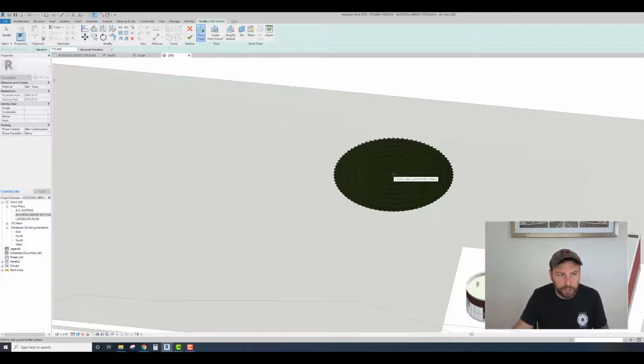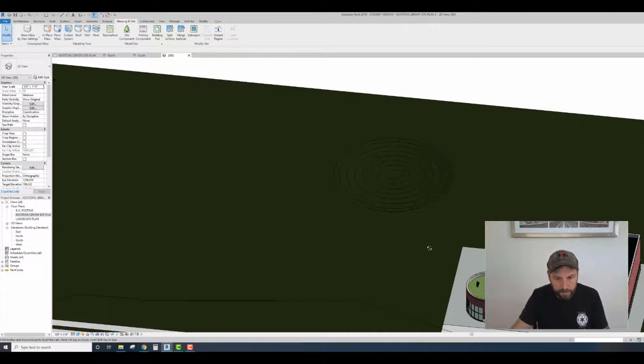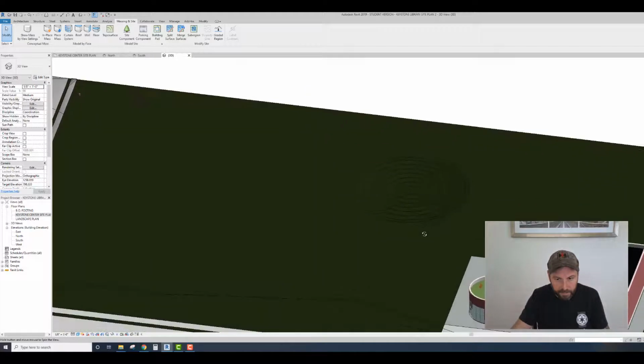It's only going down 5 feet. Good enough for us right now. You'll need to know the exact depth. You'll figure it out. Click. There you go. Goes down.